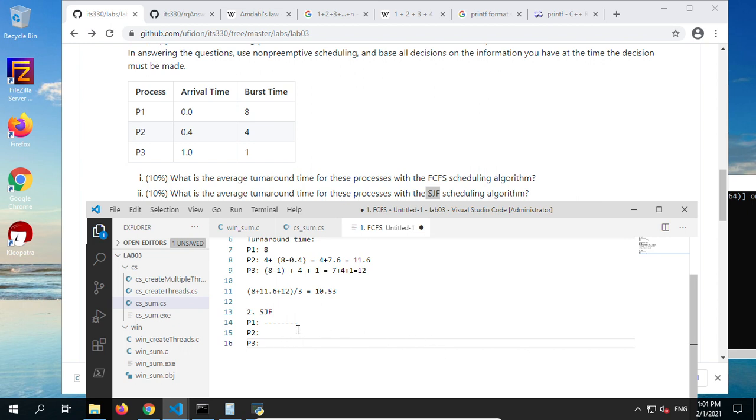Now, who will be processed in shortest job first? You see, P3, its job is shorter, just one time unit, so P3 will be processed after P1 completes. It needs only one time unit. Then after P3 completes, P2 will begin its processing. It needs four time units. So this is the Gantt chart of shortest job first.